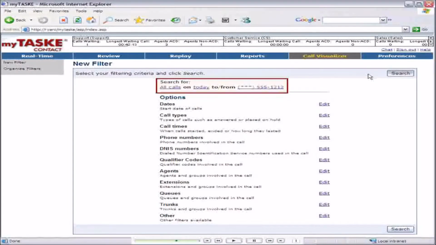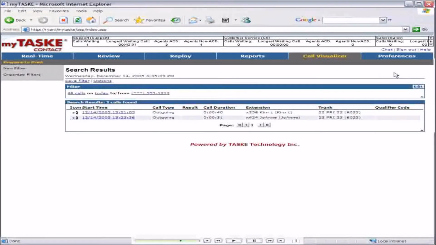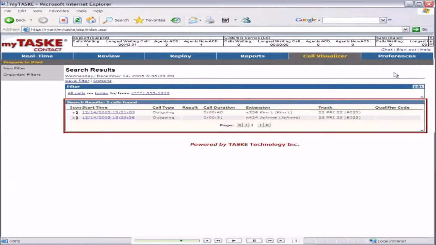Notice that the filter summary now includes the directory assistance telephone number. Clicking any of the links in the filter summary allows you to edit that option, and clicking Search runs the filter. The search results are a one-line summary of each call matching the filter criteria.